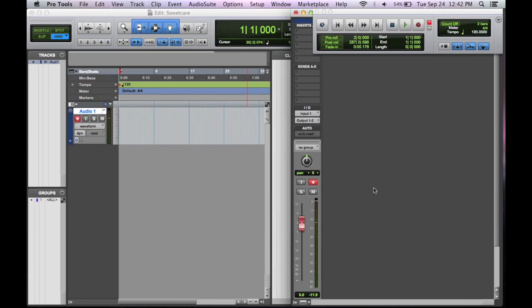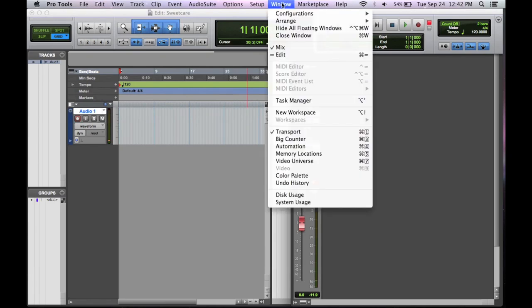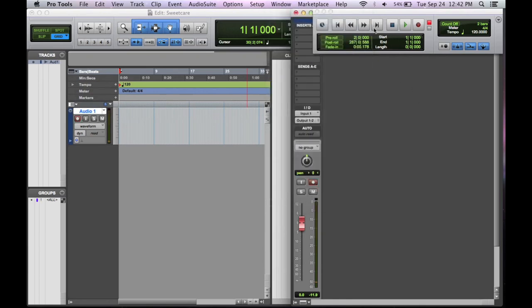Next, find the Transport window. If you don't see it, you can find it by clicking on Window and then choosing Transport. When you're ready, click Record on the transport and then press Play to begin recording.